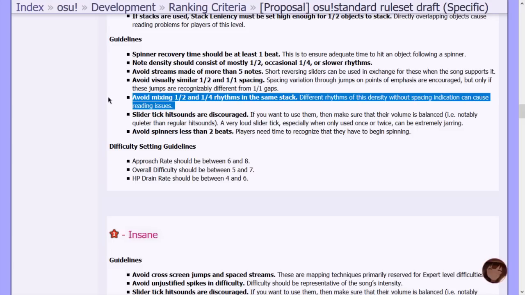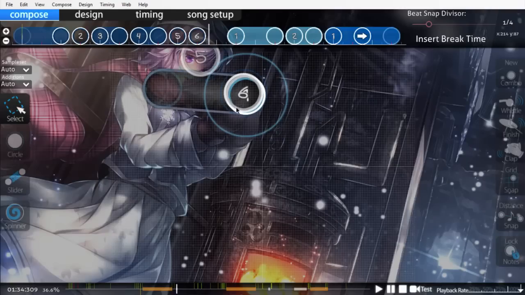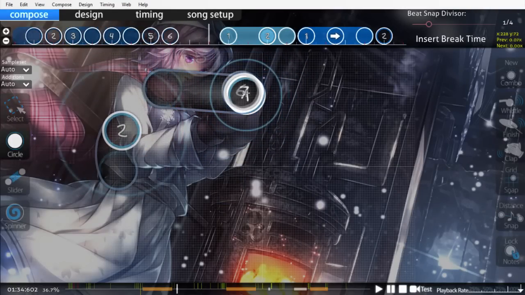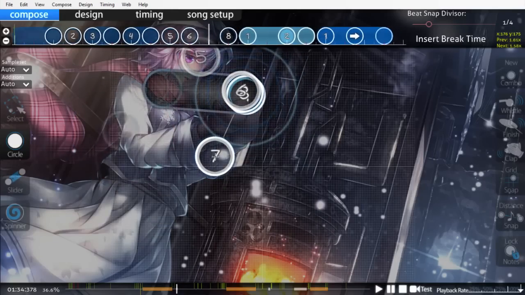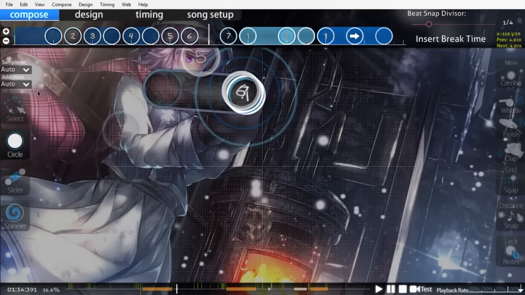Avoid mixing 1/2 and 1/4 rhythms in the same stack. Different rhythms of this density without spacing indication can cause reading issues. This was one of the guidelines I proposed, and I don't think anyone understood what I meant with the wording. What does multiple rhythms in the same stack mean? I basically mean like that. Apparently this is okay. I said not to do this, but everyone else said you should be able to do that. But this is for 1/2 and 1/4 rhythms in the same stack.